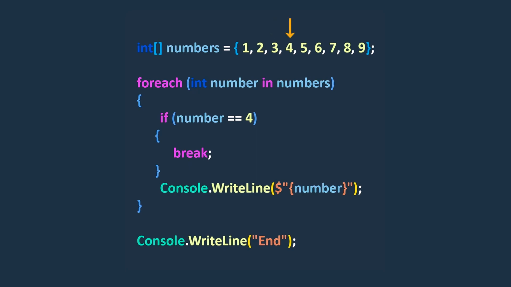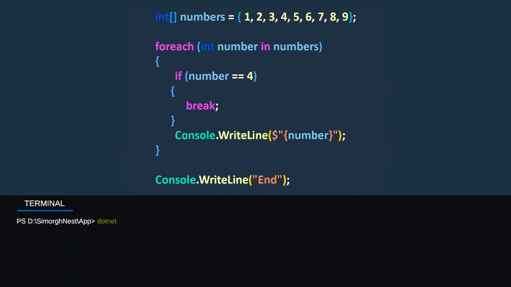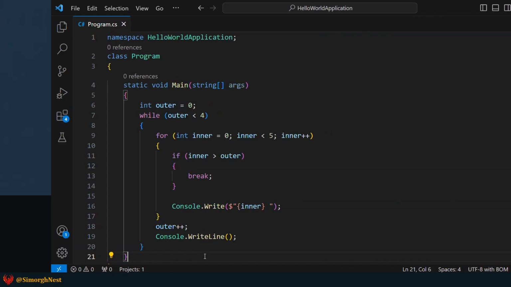However, during the fourth iteration, when the current number is 4, the expression inside the if statement is evaluated to true. As a result, the program encounters the break statement, causing the foreach loop to terminate immediately. This prevents the remaining numbers from being processed and printed in the terminal. Then, the program continues executing the statement following the loop, which in this case is the WriteLine method. Alright, let's dive into VS Code and show you an example.